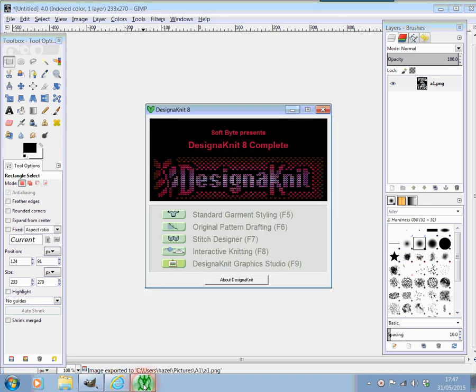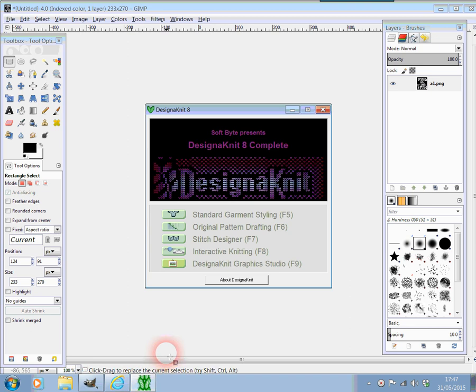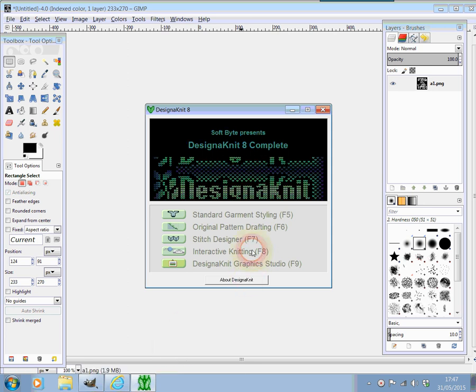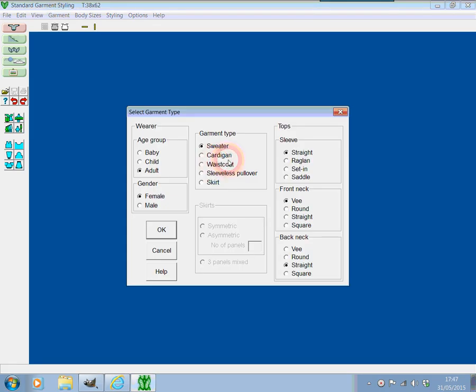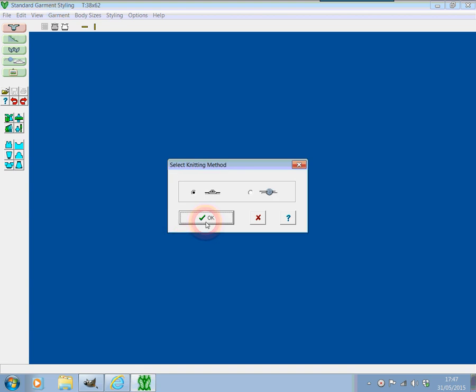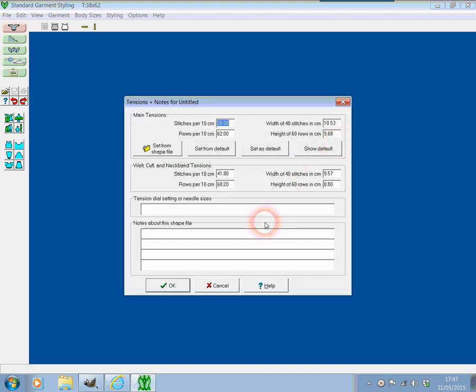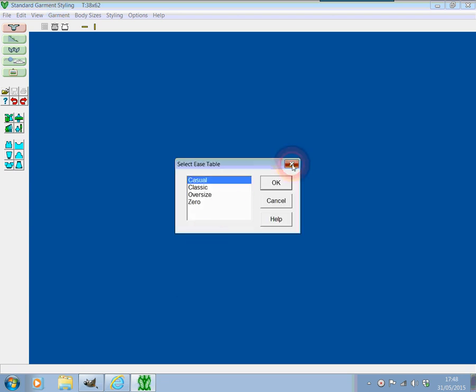Now, when we come into DesignaKnit, we need to set our tensions as the default. You should have done a tension square. So again, I'm using Christina's, and I'm going to go into Standard Garment Styling, up to New Garment. I want to ignore all this, so just press OK, OK, OK. And these are Christina's measurements. She has done a tension swatch, and she has 38 stitches to 10 centimetres and 62 rows to 10 centimetres. We set that as the default, OK. We don't want any more of that.